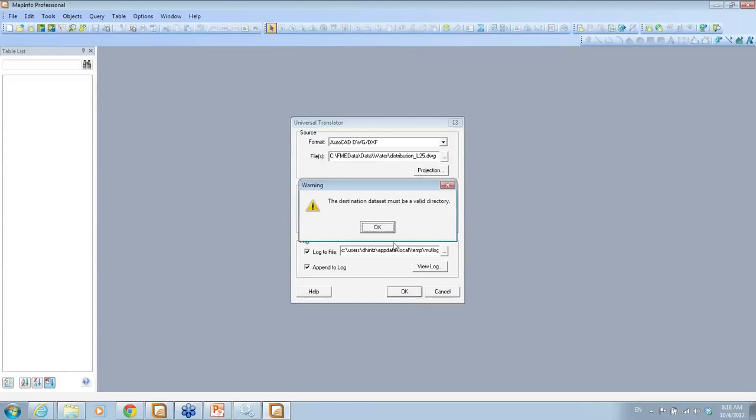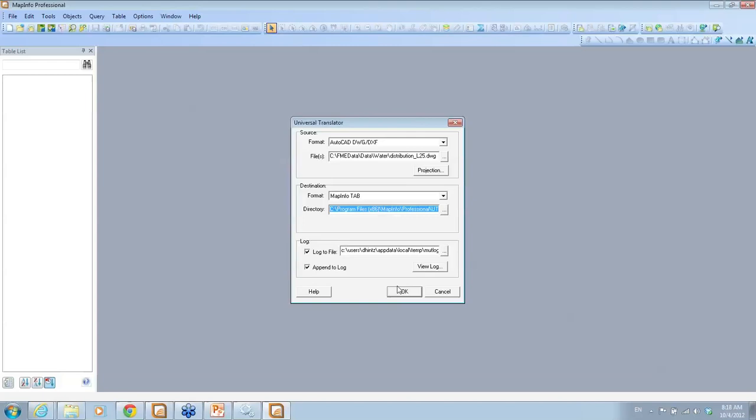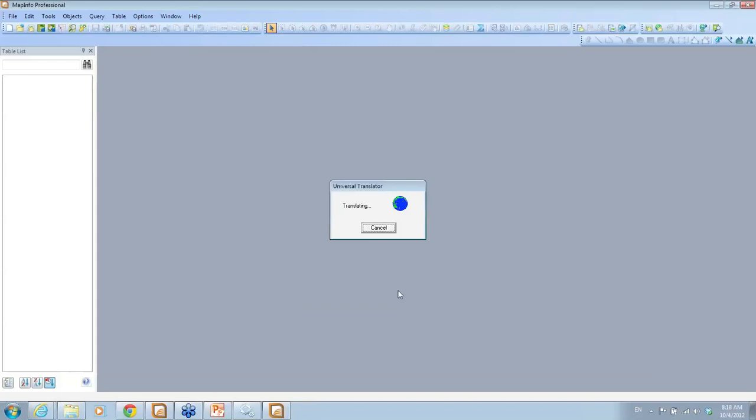Okay, so I'll just click OK. I'll find a file directory. So that goes away and crunches and translates the data. So that's moving that into a tab file that you can then load into MapInfo? That's correct, yeah. So that's one way to bring data in.